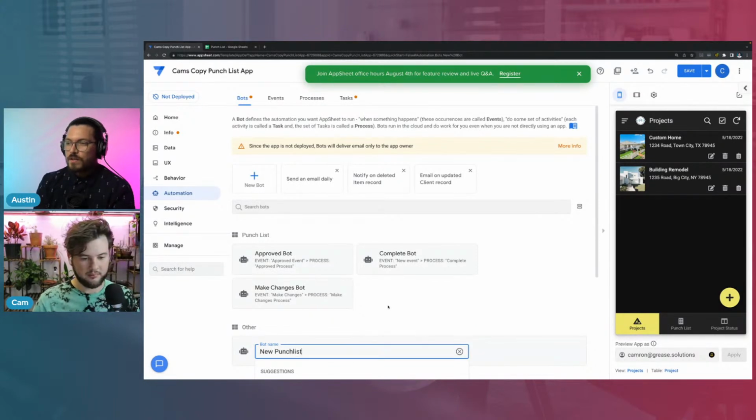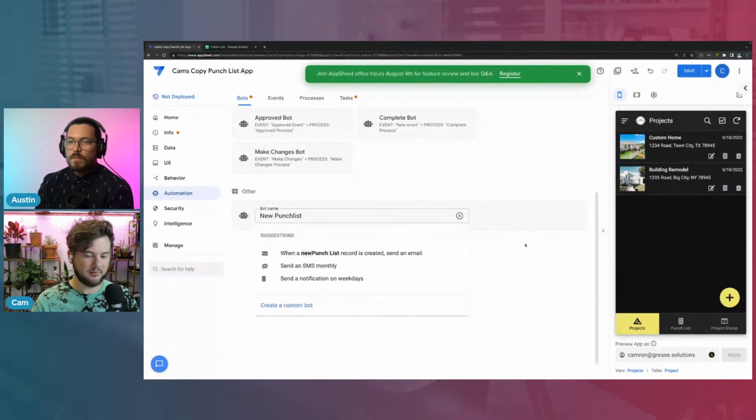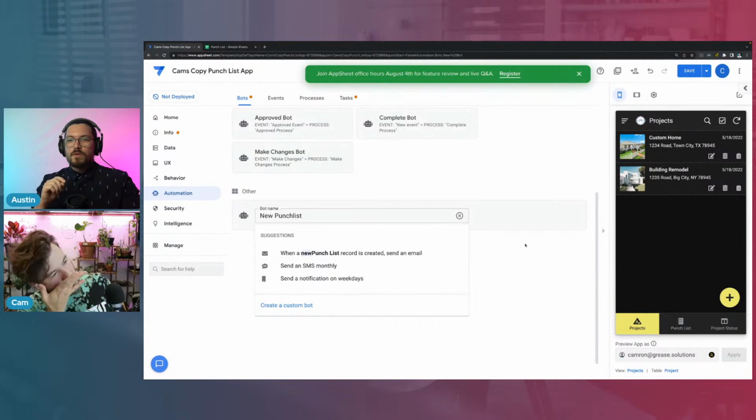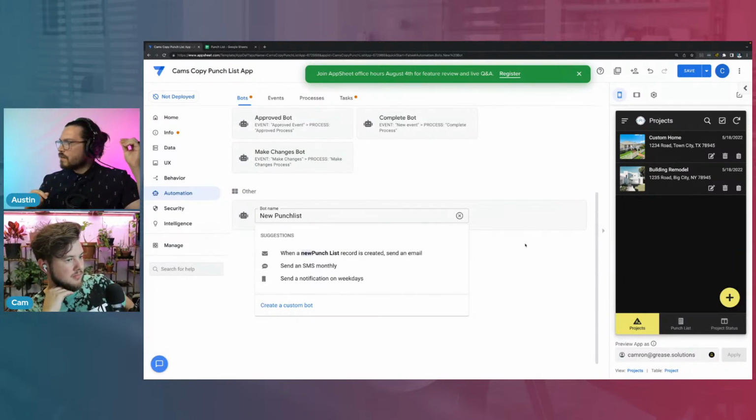Also, this is a little extra pro tip. If you copy a bot, make sure you're aligning all of your processes, events, and tasks to the same table, because a lot of times if you change the event, it won't change the process. And so when you try running your bot, you need to go and check your process. It's usually only when you copy automations.